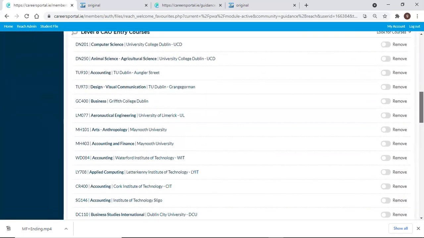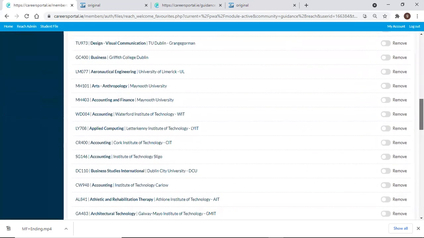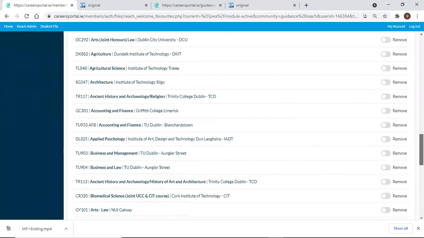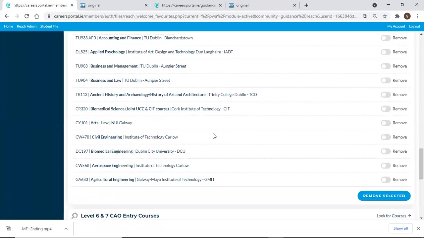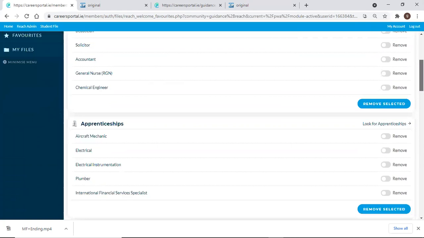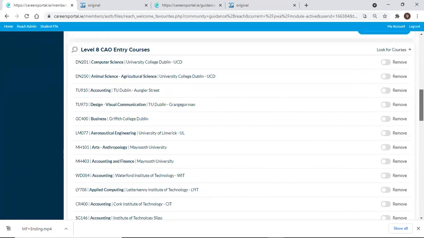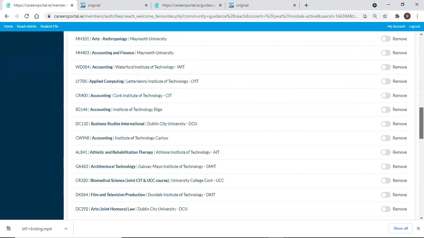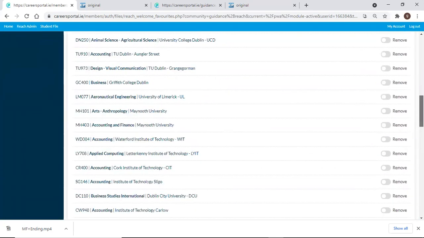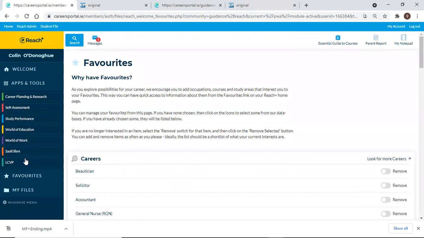so that further down the line, if I need to look back into what I'm thinking about or what I actually want to do and what I actually do not want to do, I'll find all the courses I've researched and I can simply remove if needs be, and cut it down to maybe my bare 10, 12 coming up to the CAO deadline, which I'll meet with my guidance counselor to give me further guidance on. So that's the favorites area.